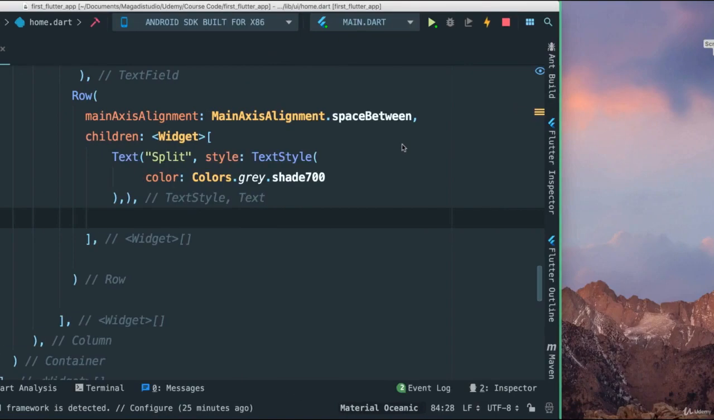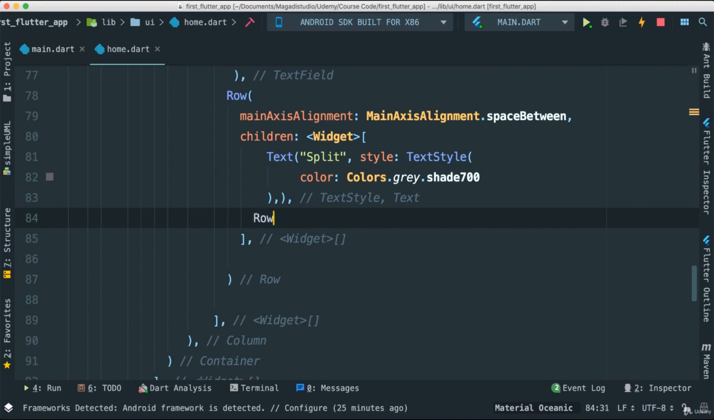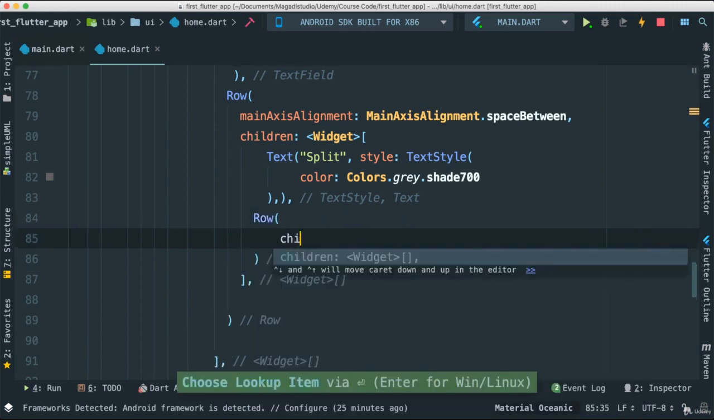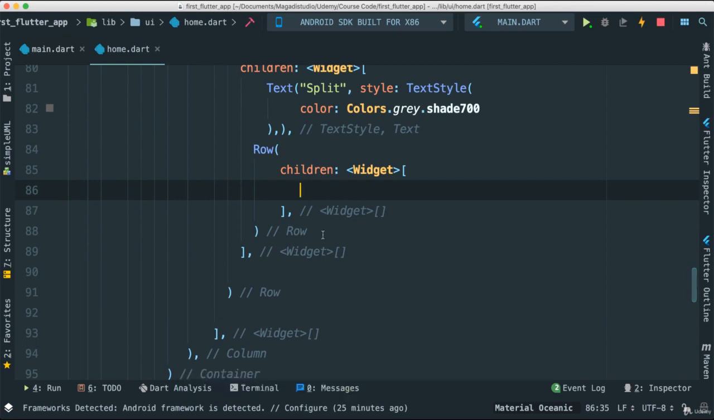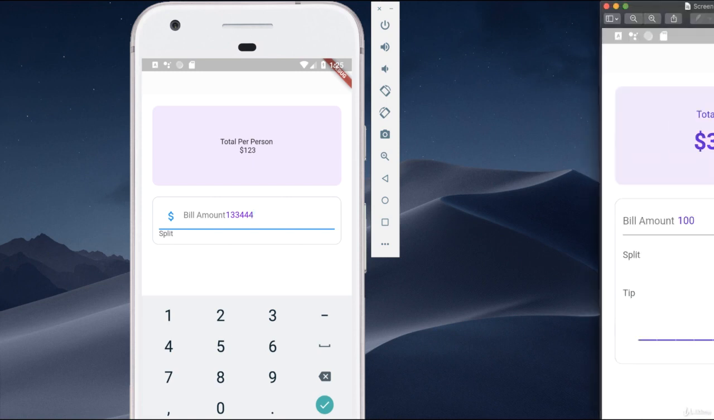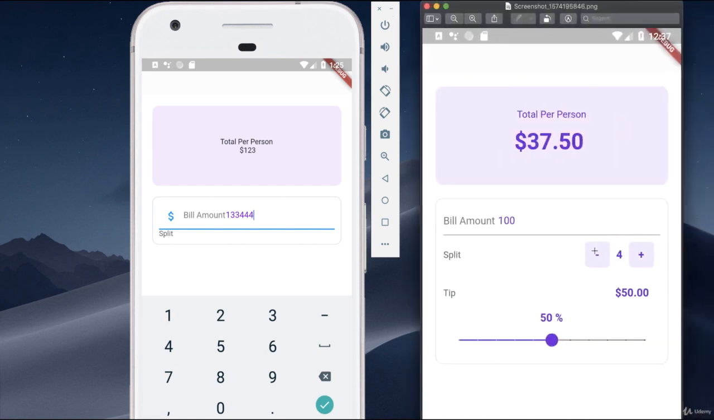So 1, 2, 3. So we're going to put inside of another row, let's say row, and I'm going to go straight to children. So the first child is going to be an inkwell. We could have used a different, more sophisticated widget such as gesture widget and so forth. But remember, gesture is a little bit more complex in the sense that it has more features than what we need. All we need really is just an inkwell, because we want to be able to tap and set the state. Okay, meaning in this case here, we want to create this minus button there. Okay, so we're going to use inkwell.